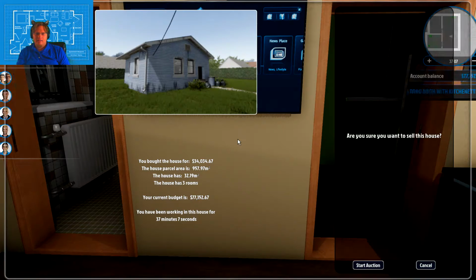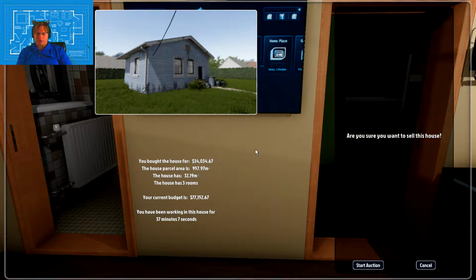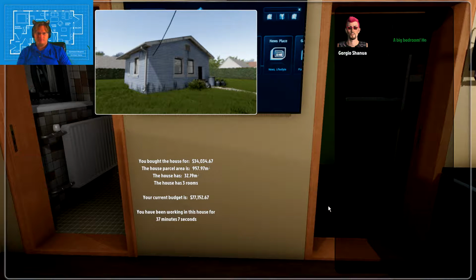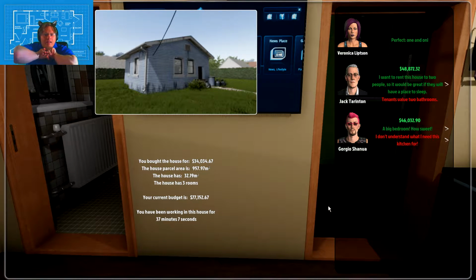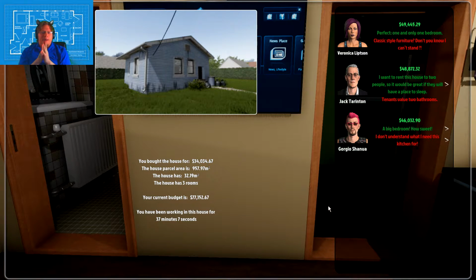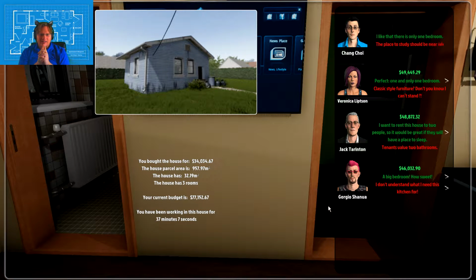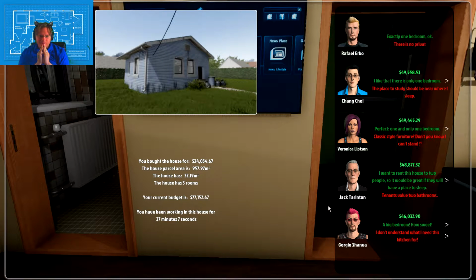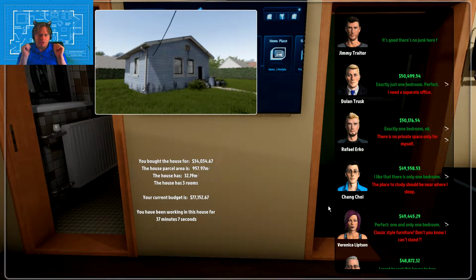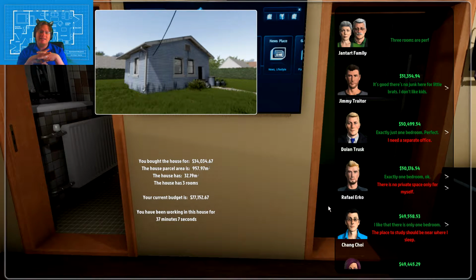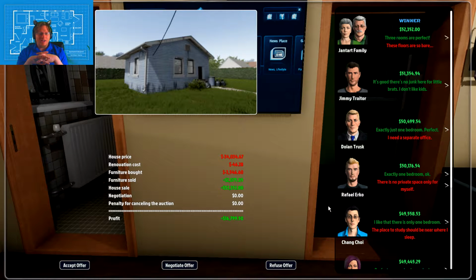That'll be good. We bought it for 34. Big bedroom. You don't understand what you need the kitchen for. Watch out, this house is two people. It would be great if they have a place to sleep. Tenants value two bathrooms. One bedroom. You don't like classic furniture. You do have a place to study in the room. Exactly one bedroom. No private space. You need a separate office. There's no junk here for little brats. I don't like kids. The rooms are perfect, but the floor's a little bare.